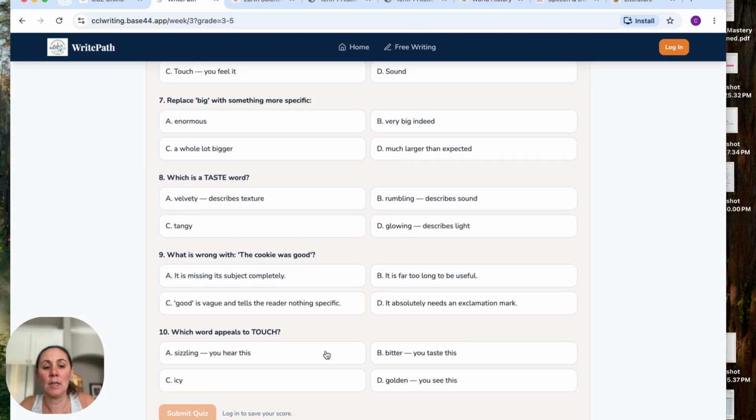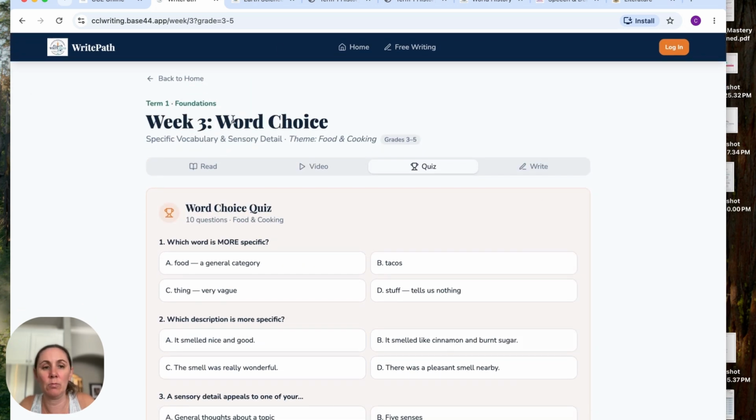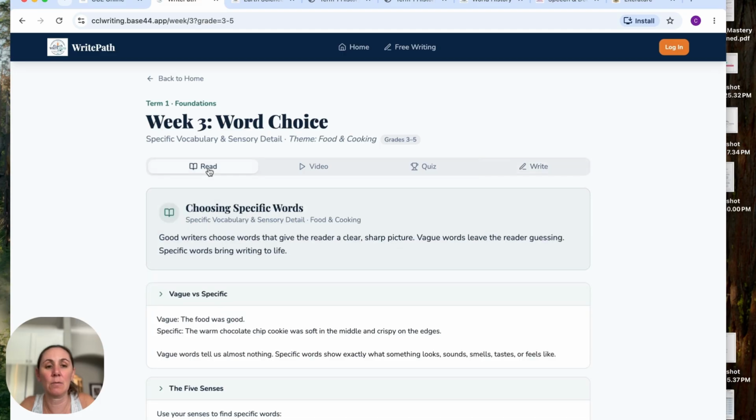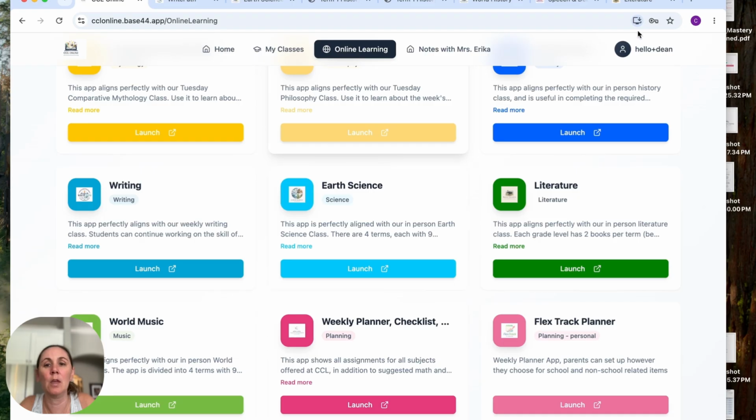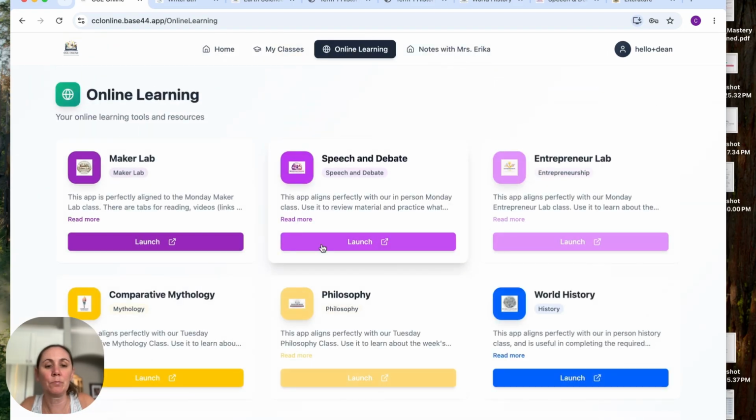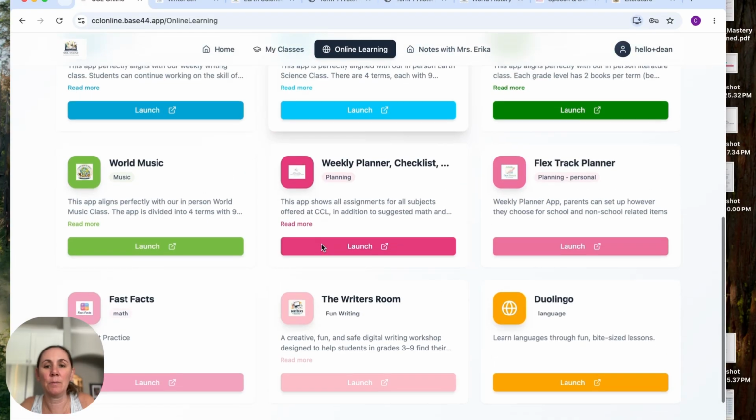Quizzes, you should log in in order to save the score. Some of them will let you take the quiz, but they're not going to save your score unless you're logged in. So if you care to save the scores, make sure you log in. I have not created accounts for everybody on all of these, so you can either create your own account using an email, or if you want me to make your Hello Plus accounts, just text me, or in the hub here where it says Notes with Erica, you can send me a note. Hey, please make me a writing login, and I'll do that there. Okay, I think that's most of it.